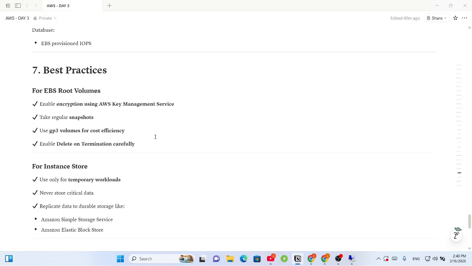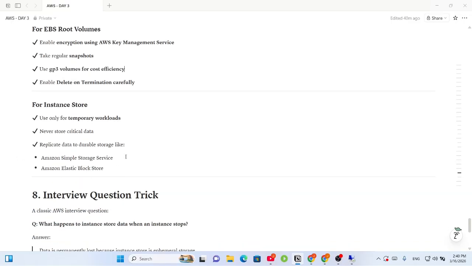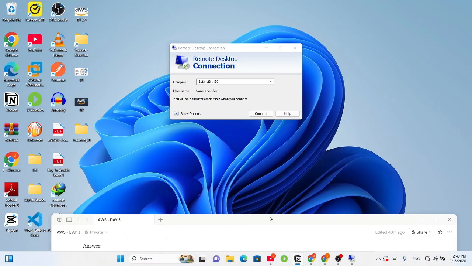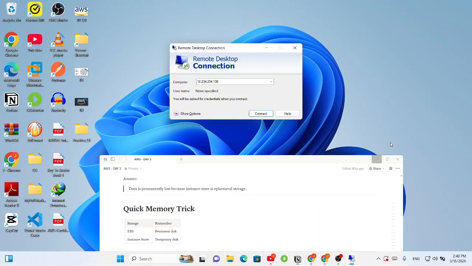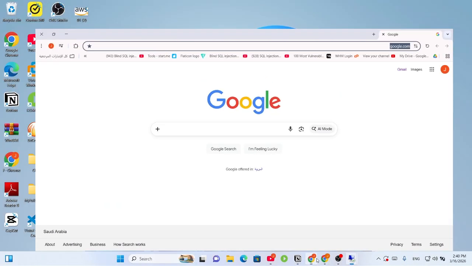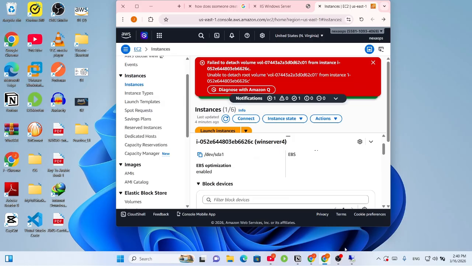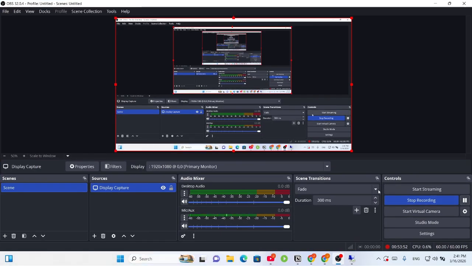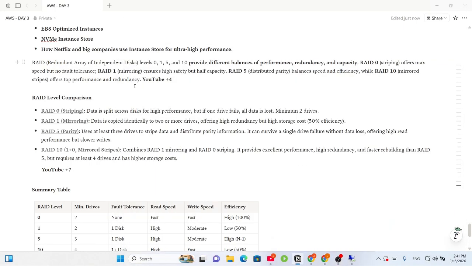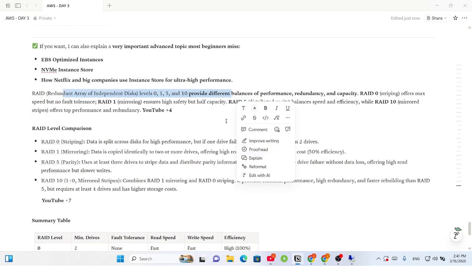So these are the best practices, okay, that we went through. Okay, there is one more thing that I think we should cover. One second. So we need to talk about RAID actually.